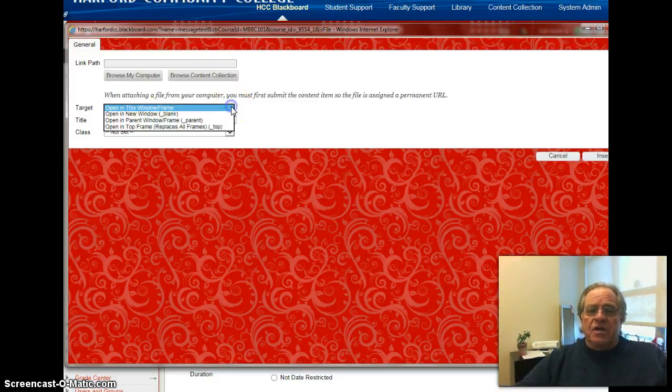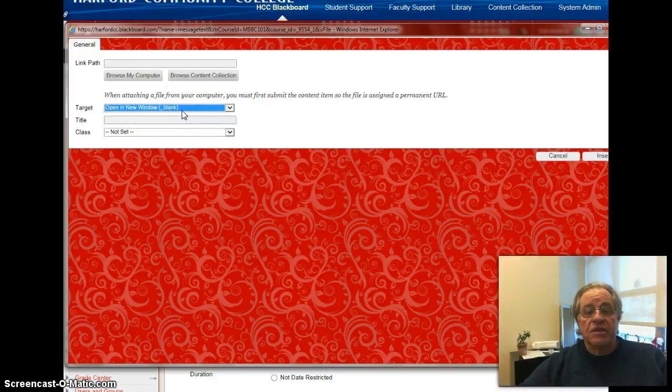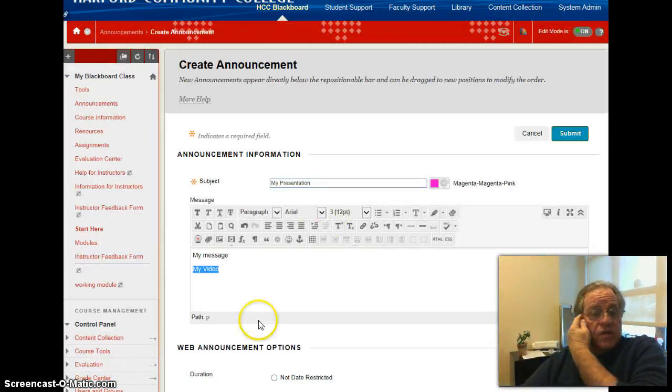My recommendation is always to move this into, always present your videos, even documents, into a new window. You can title it here if you want, and once you accomplish that, then you can just say insert. In this case, I'm not going to be putting anything there. But if I did, then my video would be highlighted.